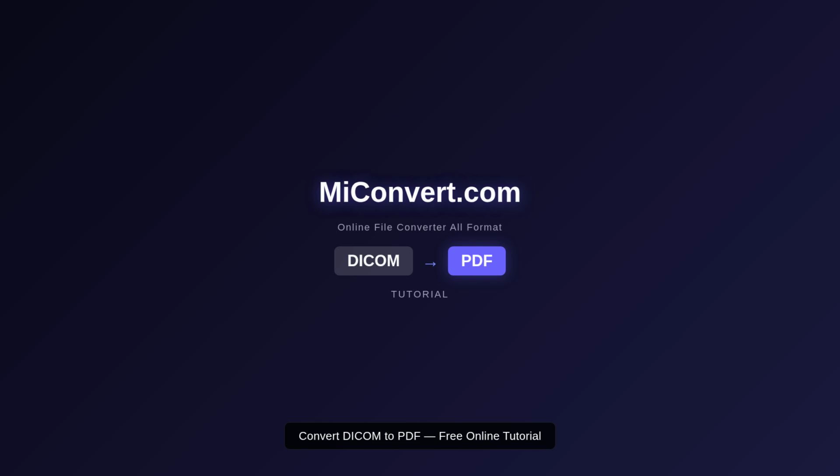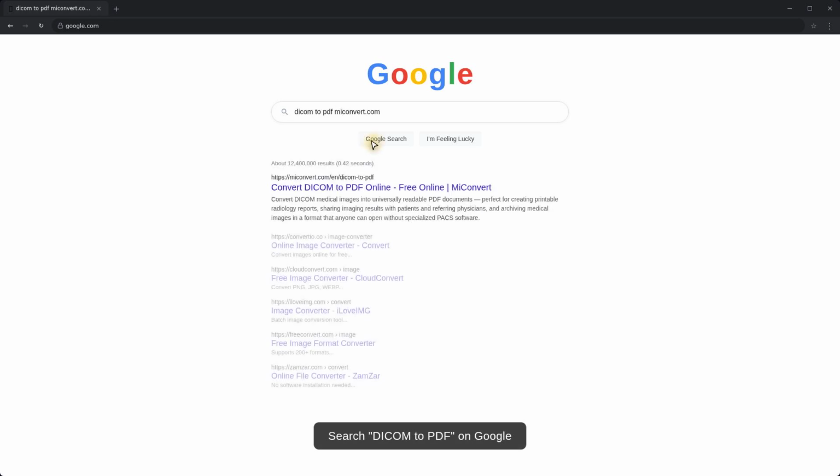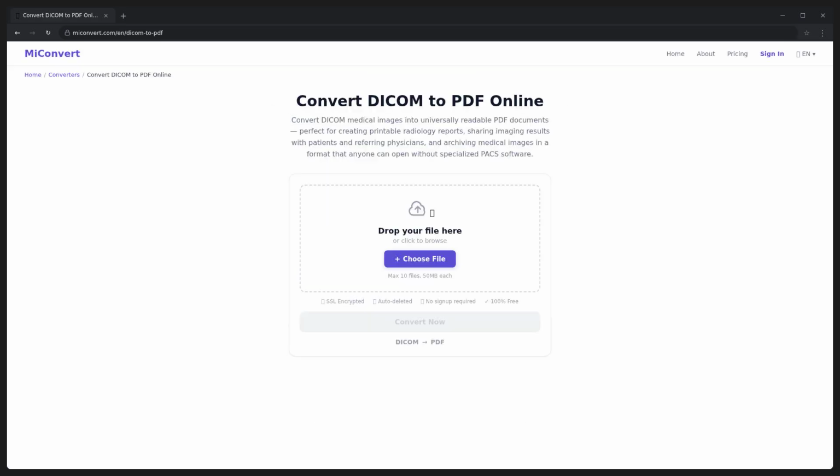In this tutorial, I will show you how to convert DICOM files to PDF format, completely free and online. Open your browser and search for DICOM to PDF MiConvert.com. Click on the first result to go straight to the converter. You are now on the DICOM to PDF converter page. The interface is clean and easy to use.